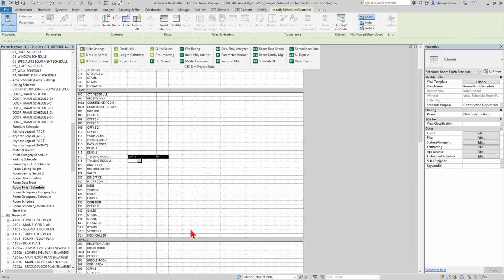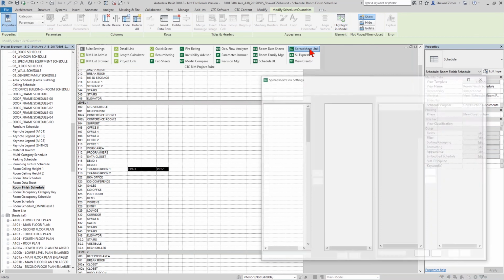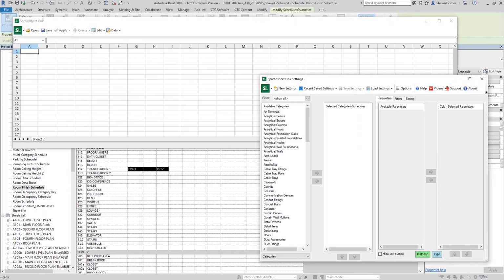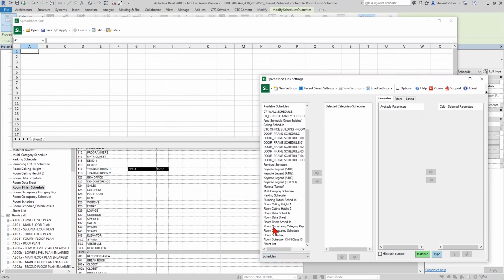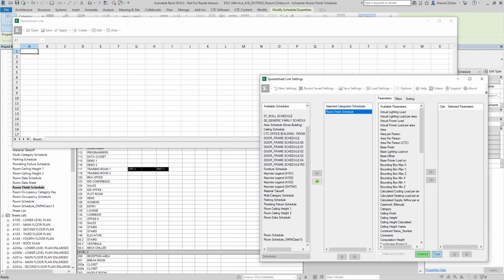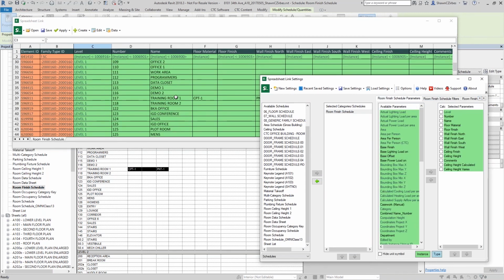That's not convenient. That's not efficient. So what I like to do is give people tools that they feel comfortable using. Like, I want to edit this in Excel. So let's try it. I'm going to go to Spreadsheet Link and use this tool in a very entry-level way. I'm going to tell it that I want to use my schedules that already exist in my project. I want to use my room finish schedule right here. It's going to scan my schedule. It's going to scan my project for the components that are supposed to show up inside that schedule.